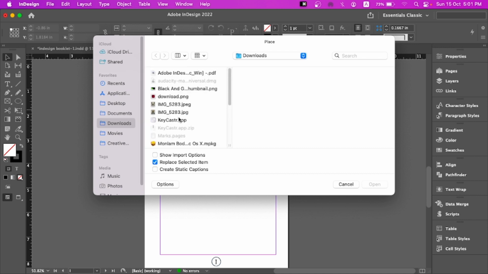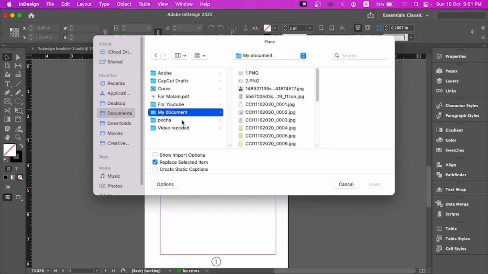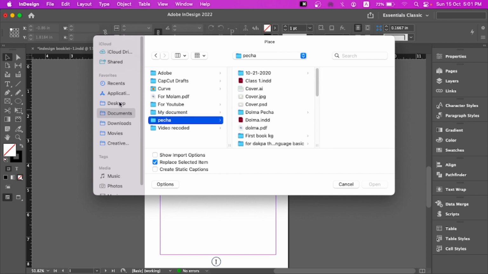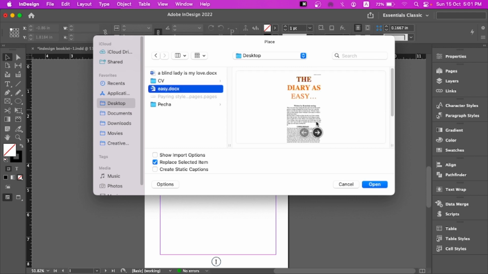And where's my, I think I placed it somewhere, right? It's on the desktop, I think. Yes, this one, right? So you can use the show import option. Last time I already told you guys about the show import option. Now, what is show import option? Let's check this one.